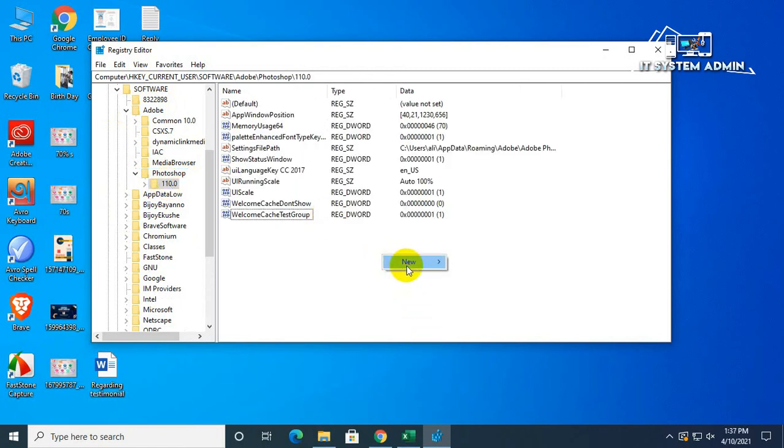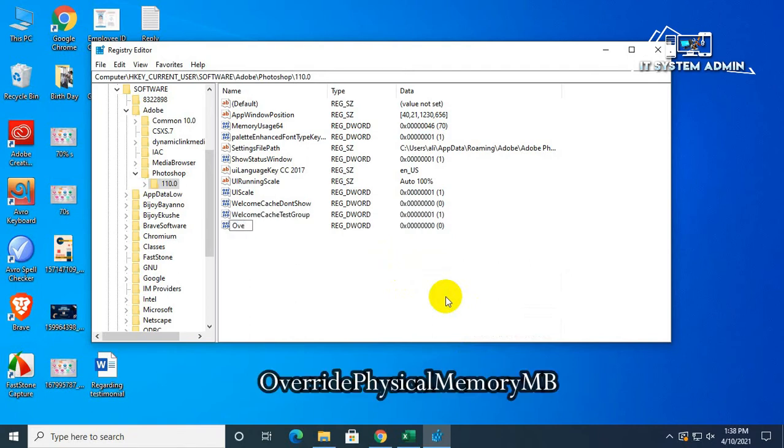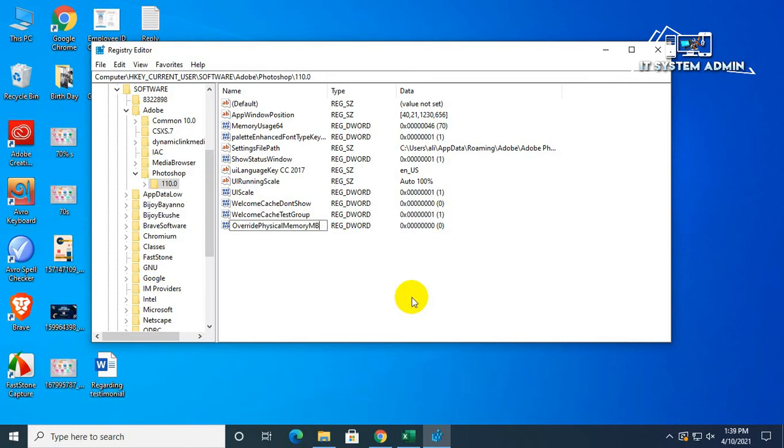Right click on an empty area, click on New. Now click on DWORD 32-bit and set the name as shown in the video: OverridePhysicalMemoryMB. You should type the name as you find in the description.